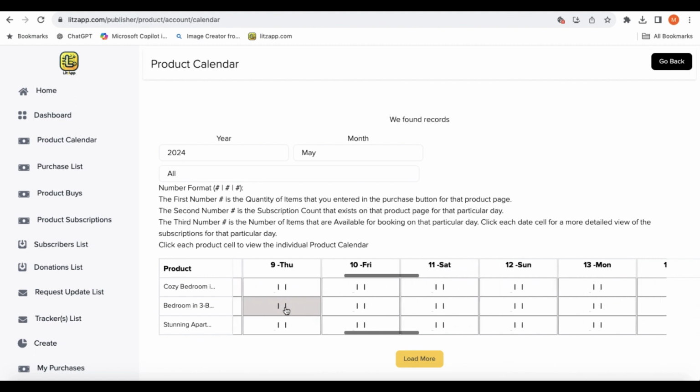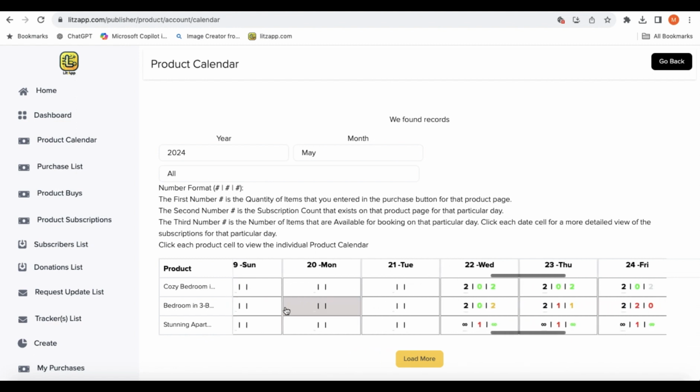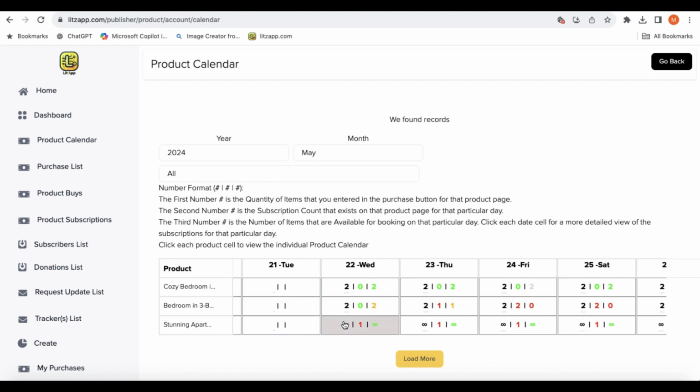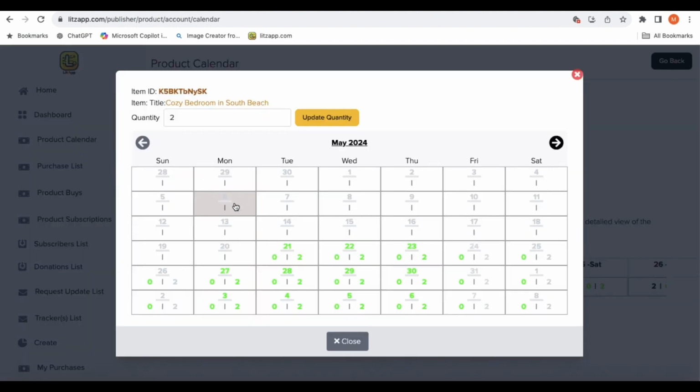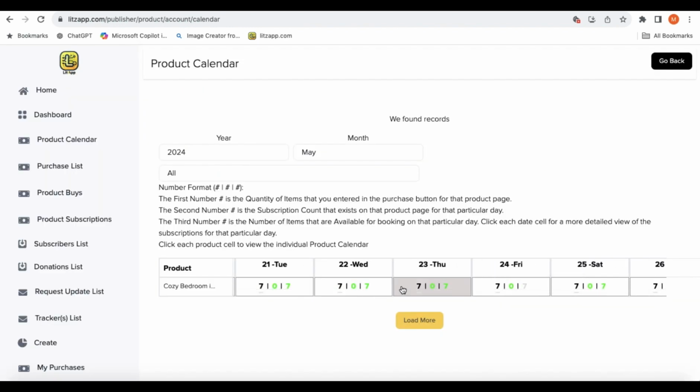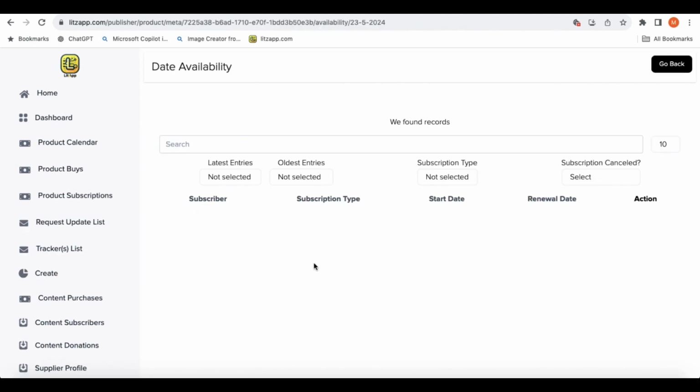Now, scroll right on the calendar to the current date to view the subscription information. Clicking on the product cell in the calendar will bring up the item calendar, which is what we saw when we selected View Calendar for an item. Similarly, if you click on the date cell, it will direct you to the Date Availability page, which we have also seen before.